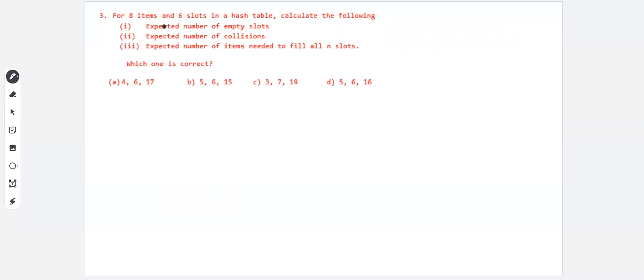Number 3, for 8 items and 6 slots in the hash table, calculate the following: the expected number of empty slots, the expected number of collisions, and the expected number of items needed to fill all n slots. In order to understand this problem, first, let's quickly go over what hashing is and how a hash table works. A hash table, if you haven't heard of one already, or if it's new to you, is a very common data structure we use to store data.